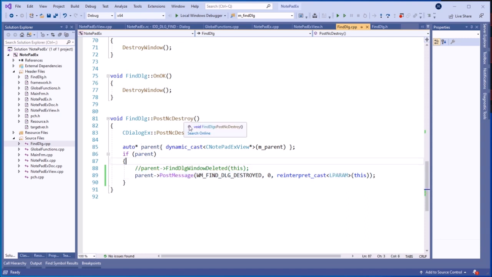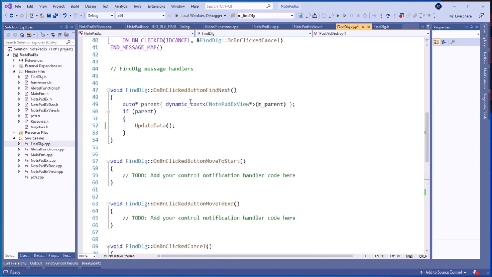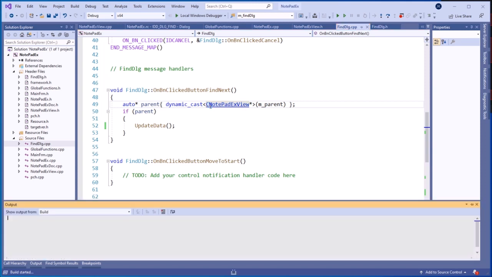Okay, so the next thing we want to do is start making the find dialog really work, so that we can search for a certain line. The first thing we need to do is go to that place where we press the Find Next button. I will show it from the dialog.